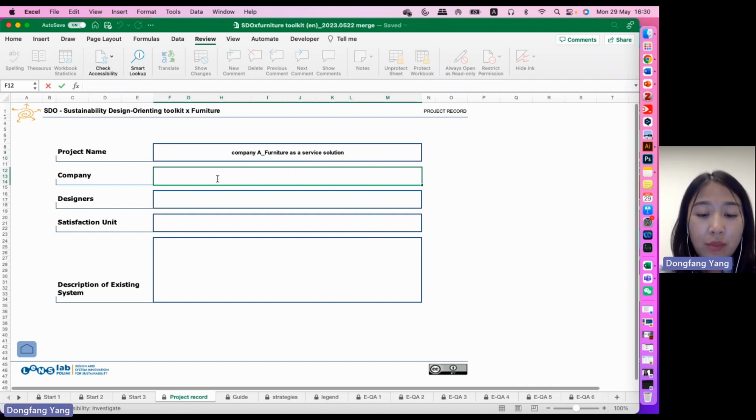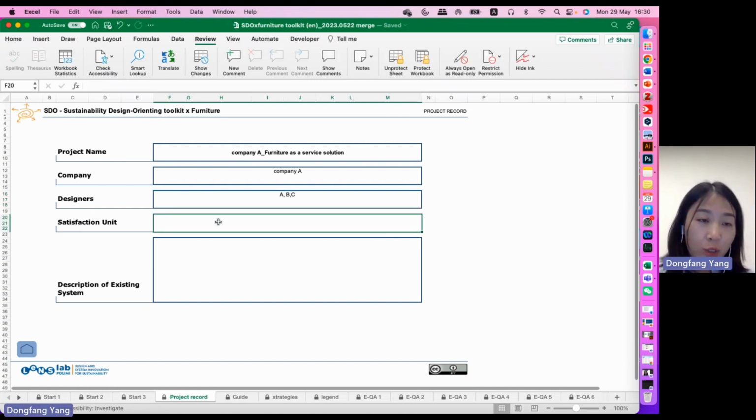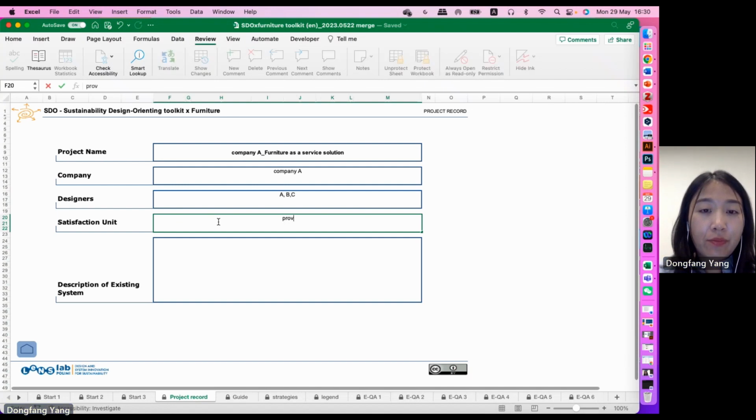And then the company name, company A, and designers we have like A, B, C. I'm not going to go into detail. For the satisfaction need, for example, we are an office company. The satisfaction need is to provide access to comfortable working stations for 10 employees.